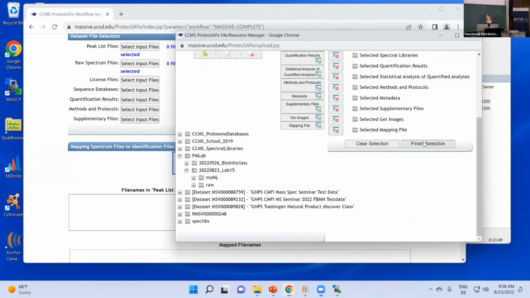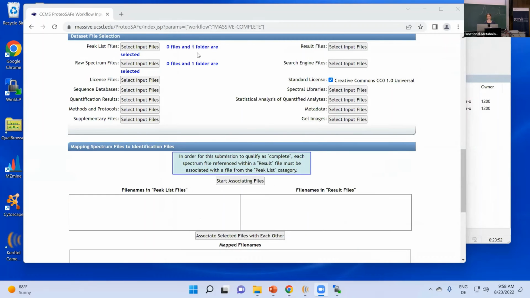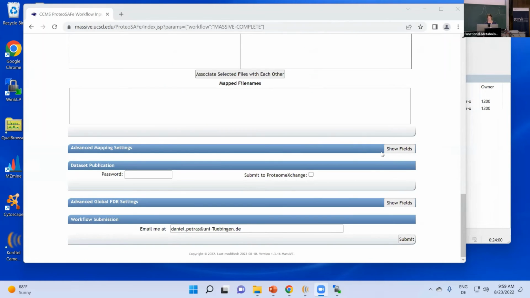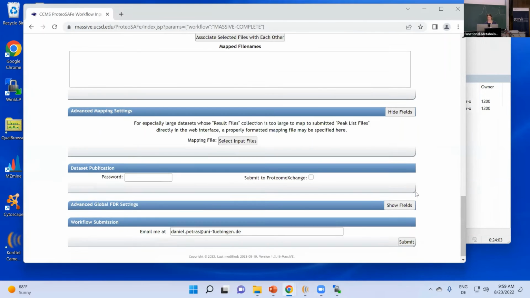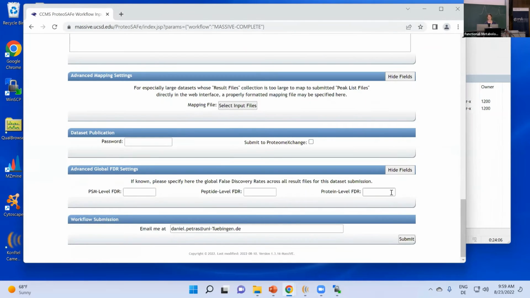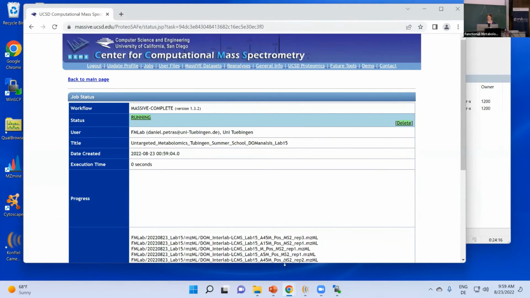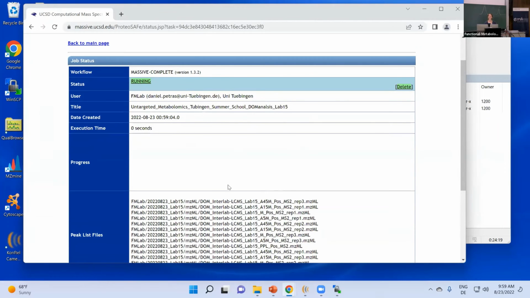At this point, we can just finish our selection and confirm that we've added just the one folder we want and the one folder that we want for the raw spectra. I would usually not add anything for these areas. So at this point, we can just submit, and it'll take just a few minutes to create this MassIVE data set. When it creates it, it will not yet be public. So it'll be private, and then we'll have the option to keep it private or make it public.